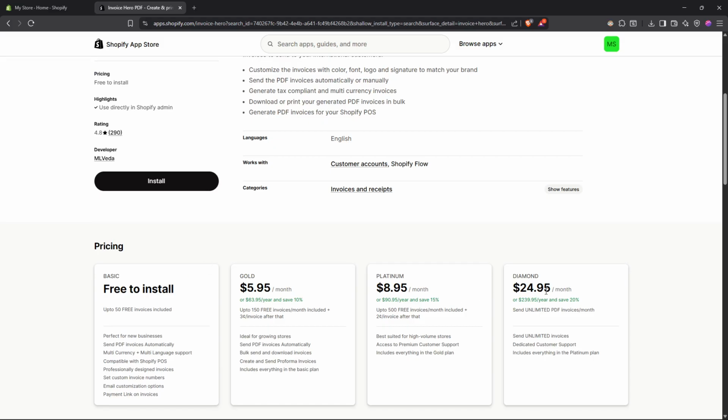You can even see the plans. So this one has a free to install option. It's up to 50 invoices included. So if you don't have many orders, this app would be good for you.